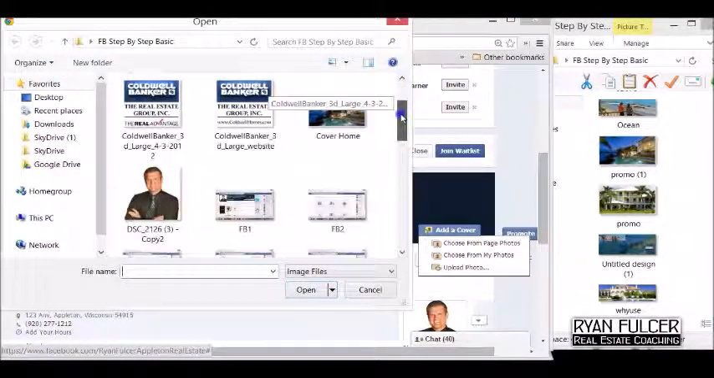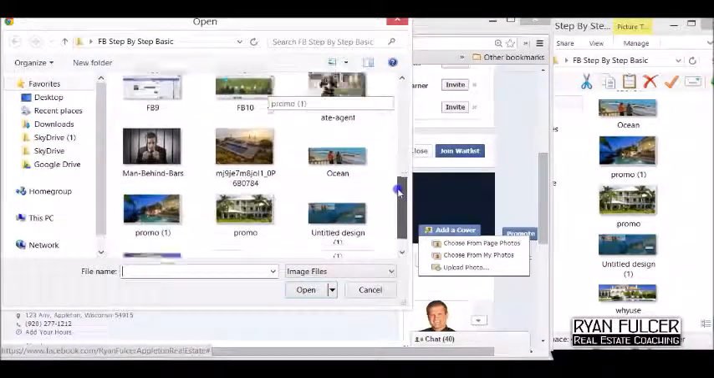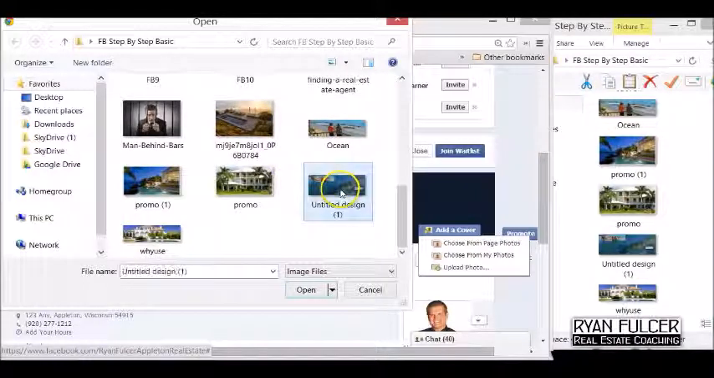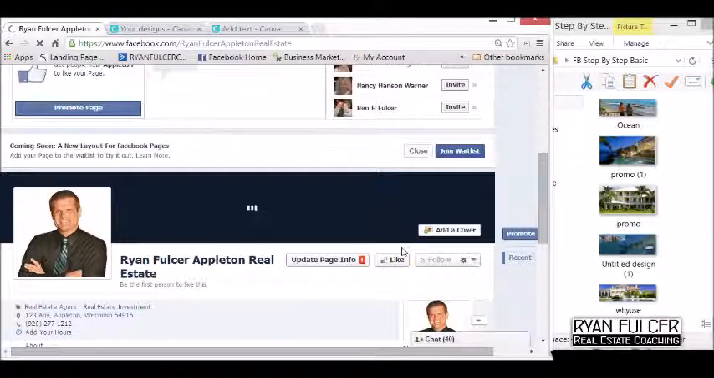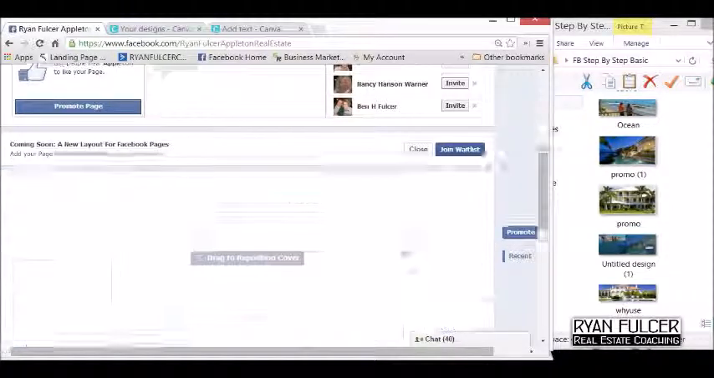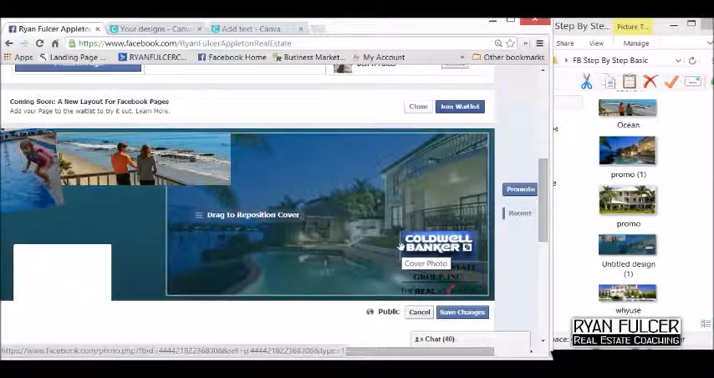And I'm going to find the file where I wanted it to go. I did that one before, so this is one I kind of played around with as a collage. And I'm going to go open. It does take a little while. It is a big file, so you're going to have to be a little bit patient. But basically what it does is it'll allow you to reposition it.